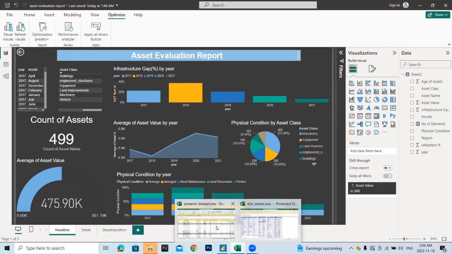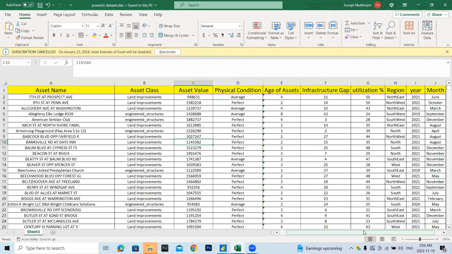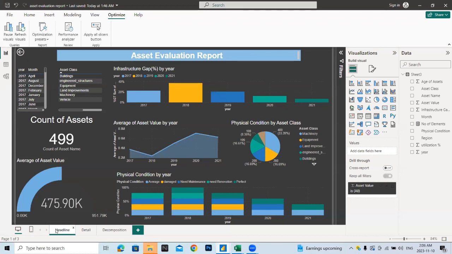I will show you the data set. So this is the data set having asset name, asset class, asset value, physical condition, age of assets, infrastructure group, utilization percentage, region, year, and month. Going to the Power BI report, the first is the headline, then detail, then decomposition. So I have divided the Power BI report into three sections: headline, detail, and decomposition.